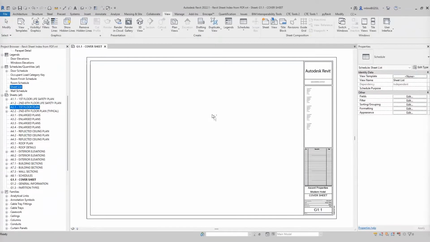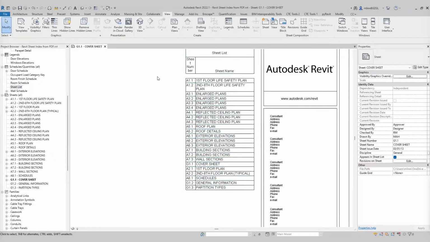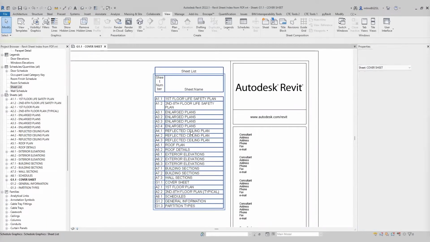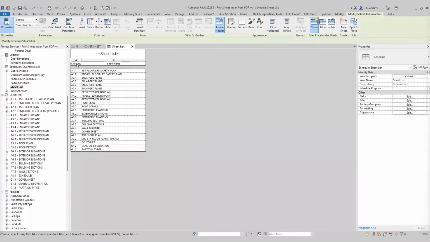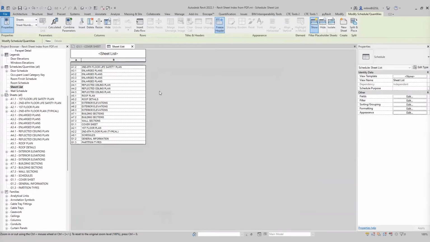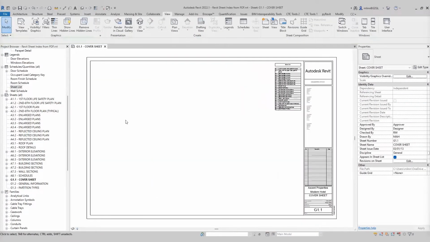I'm going to open up my cover sheet, and I'll just pull that right onto the cover sheet so we can see it. All right, now when I look at this, I don't really need these headings. I don't need to say sheet name and sheet number. That's pretty obvious. So I'm going to jump over to my appearance tab and simply uncheck that item, which will hide those. Okay, that looks good.